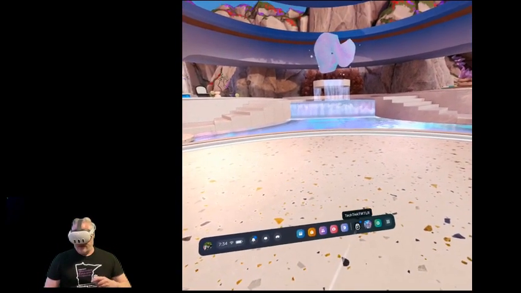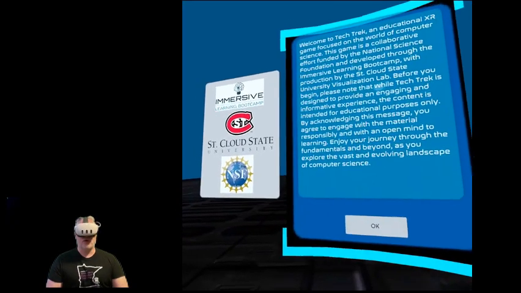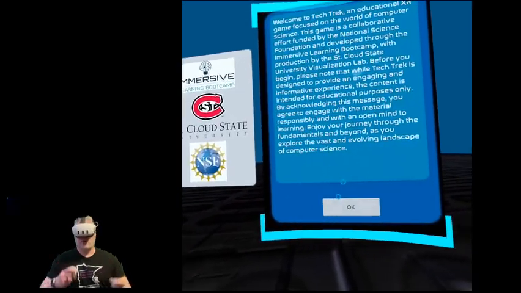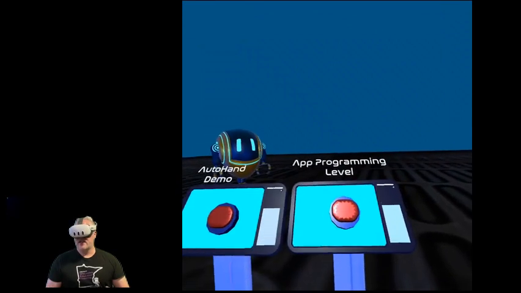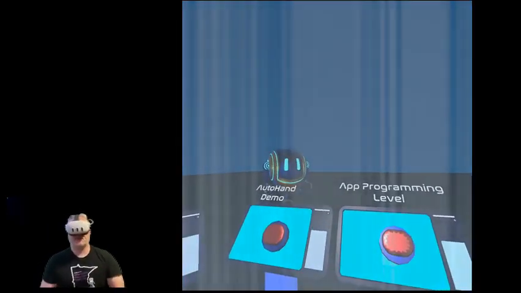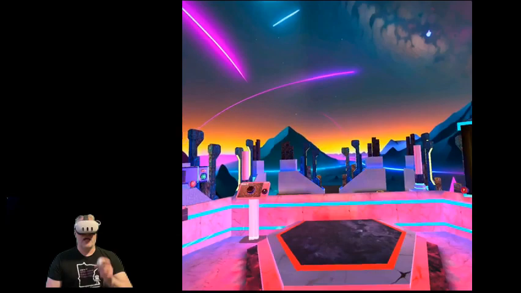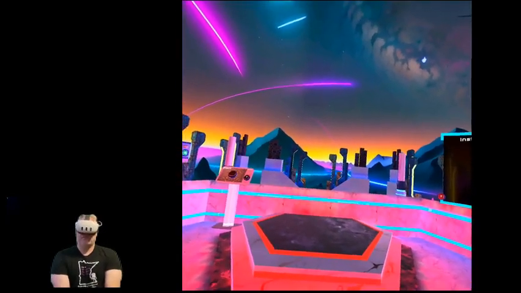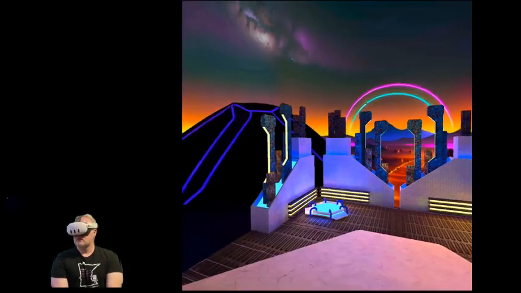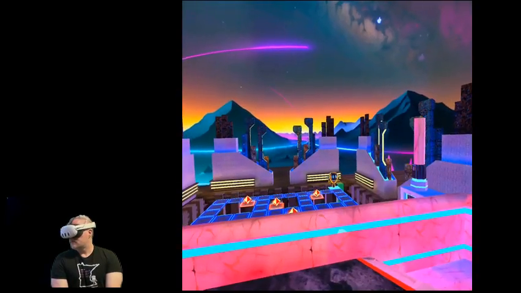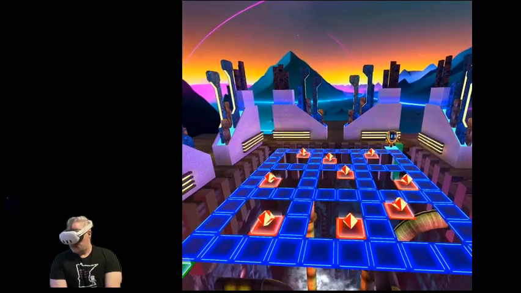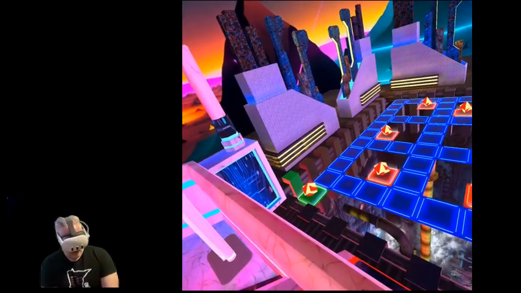Now, the final level I'm going to show you is the one that gets a little bit more into programming and computational thinking and algorithms, and that is the app programming level. You must help the adorable robot get through a maze and collect energy packets. You have a set of instructions to use to tell the robot what to do. Collect all of the energy particles and get the robot to the green square to win.